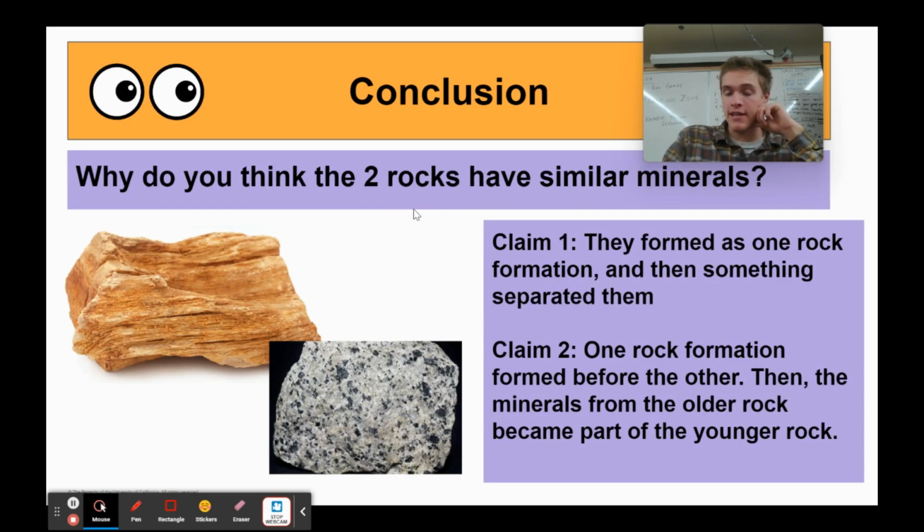We have two claims about these rocks on how they might have been made, even with similar minerals. Claim one is they formed as one rock formation and then something separated them. And claim two is one rock formation formed before the other, then the minerals from the older rock became part of the younger rock. Make your prediction. This does not have to be a right or a wrong answer, but what is your prediction on what happened with the rock?